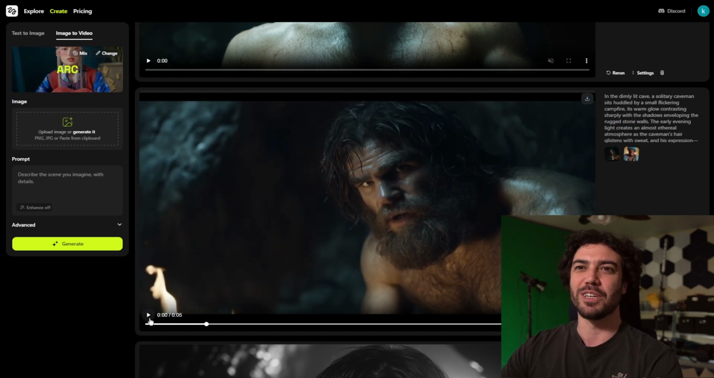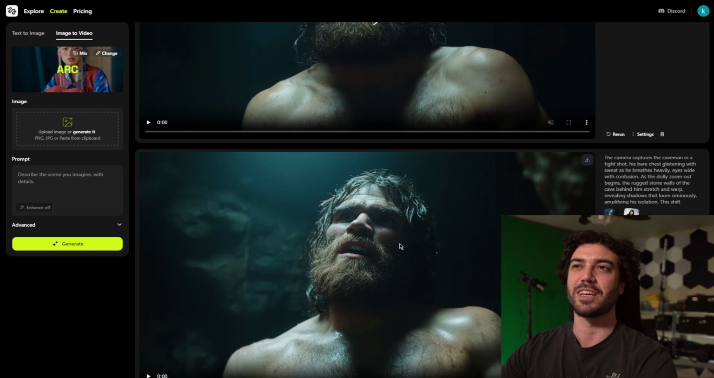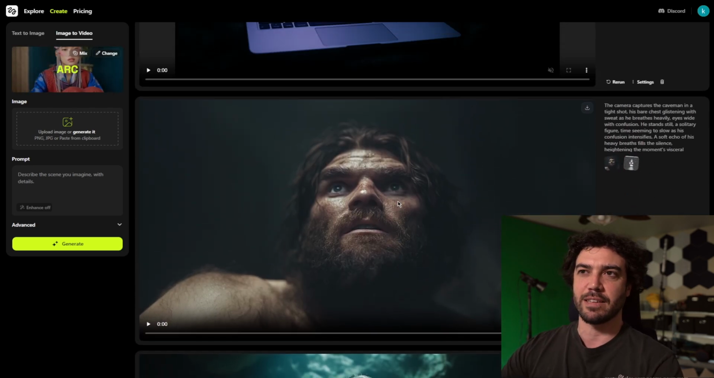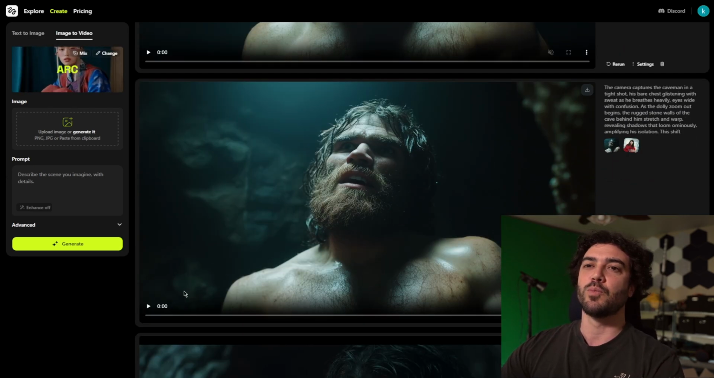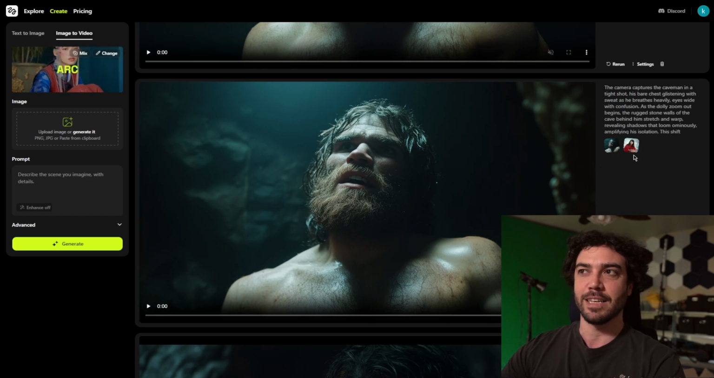But I like the emotion in the one that I chose more than the camera move in this one, even though the camera move is sick. A lot of the shots that I used just didn't give me exactly what I wanted from Higgsfield. This one's one of my favorite shots, and it's really interesting because it kind of happened accidentally.